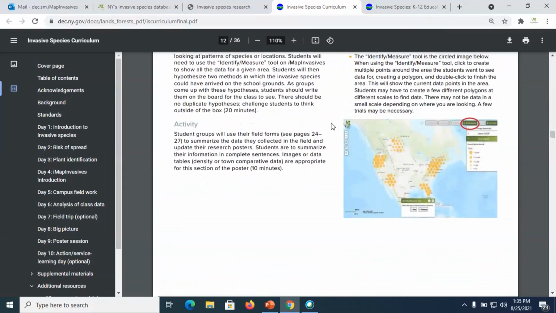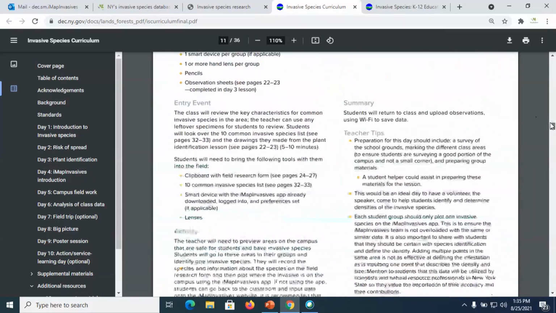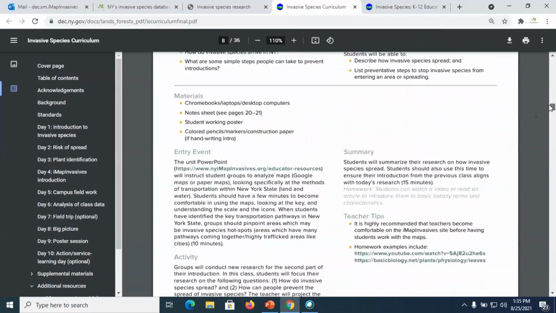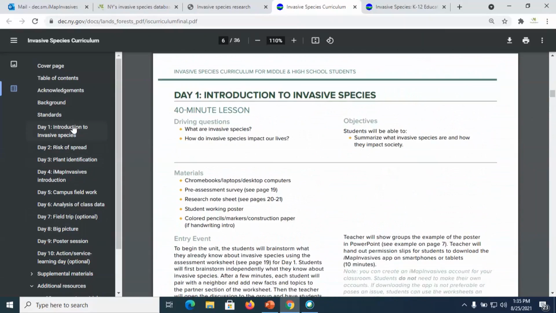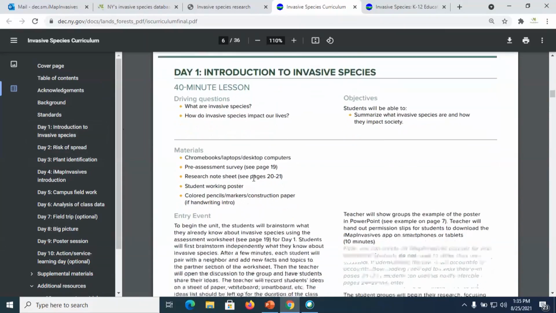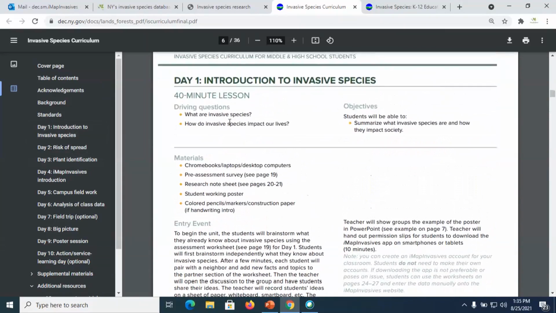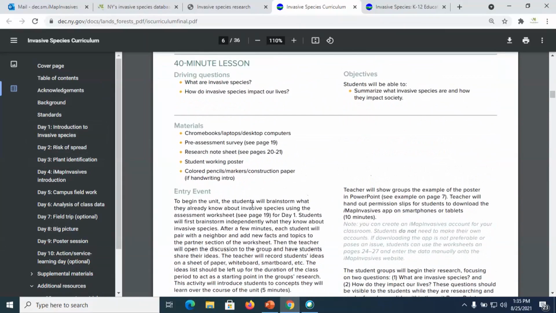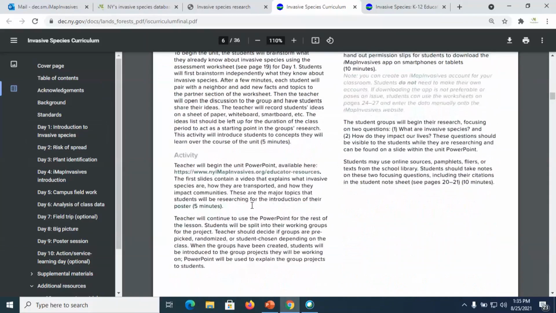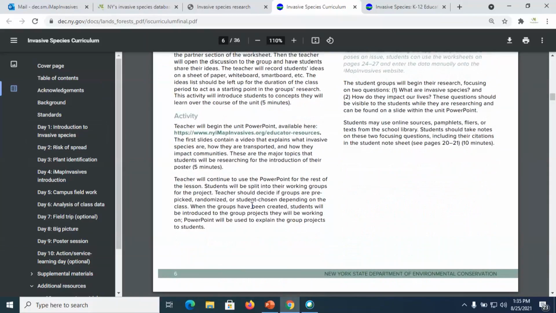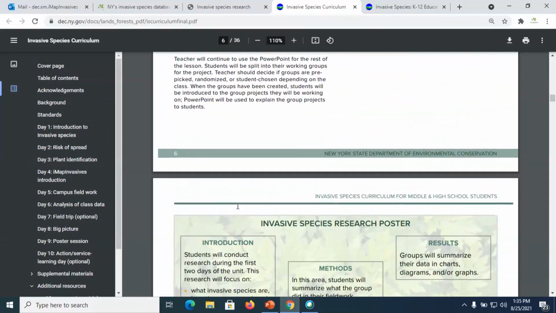One thing that I forgot to mention in the day 1 lesson, sorry, I'll click so that I don't scroll too fast through things, is that on day 1, I didn't go through it since it's mostly just intro stuff, getting people in the invasive species mindset, making sure people understand what invasive species are as you get started.